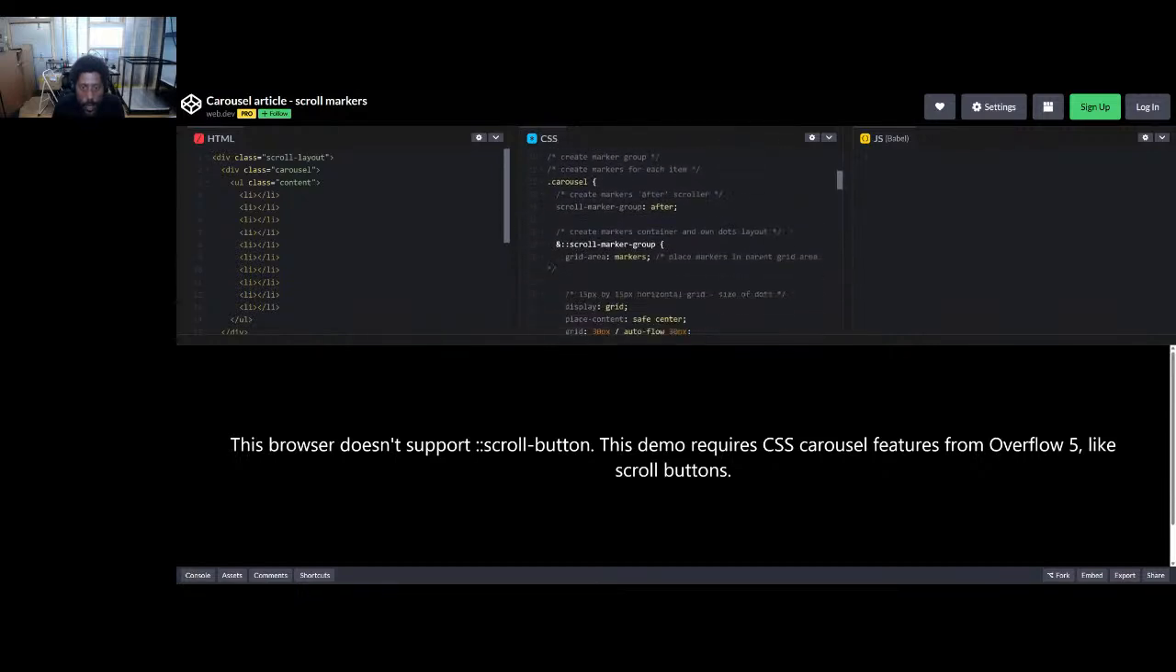So yeah, okay, we got the carousel. So create markers after the scroller. Okay. So I guess if you put it before, it'd probably put it on the top, whereas with after, it puts it below, depending on how you have it. If you had it going side to side and wanted the scroll marker on the side, then you'd use before and after, left or right. But if you have it vertical, then top and bottom. Okay, that's cool how they put that. All right, I can see that.